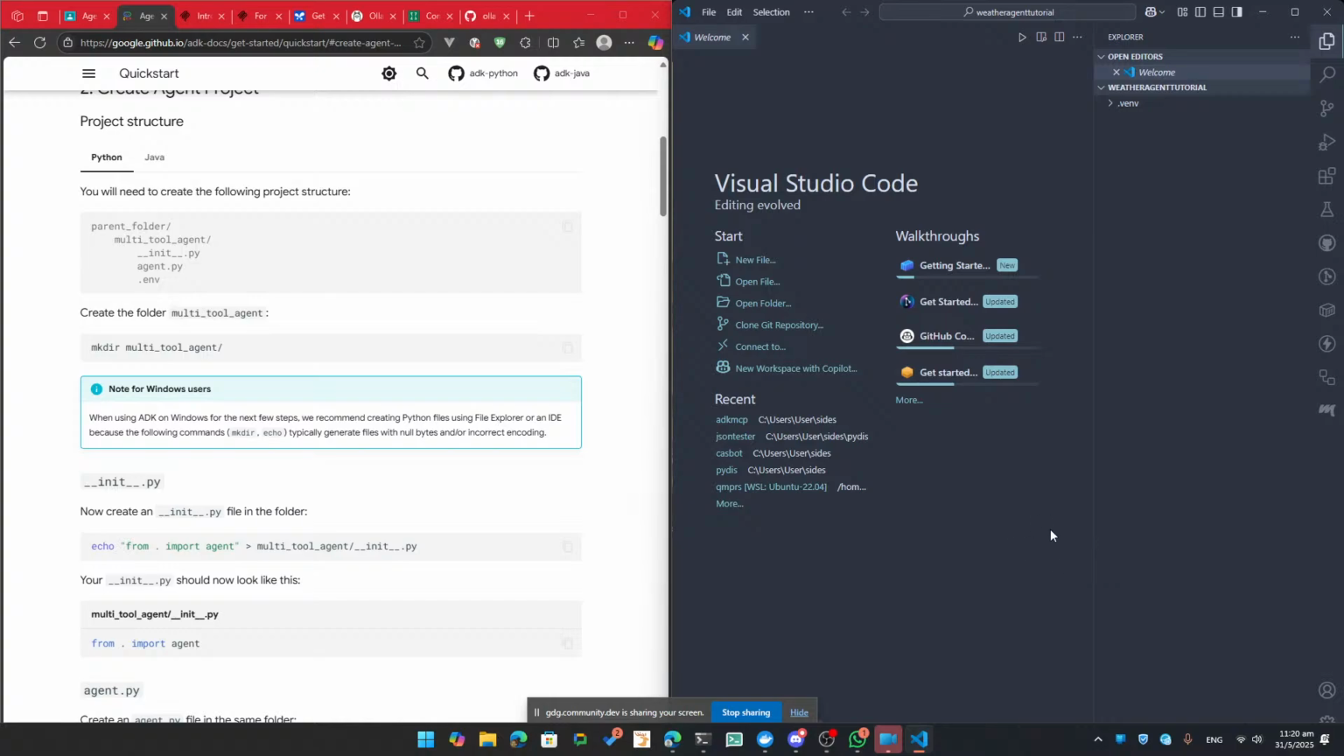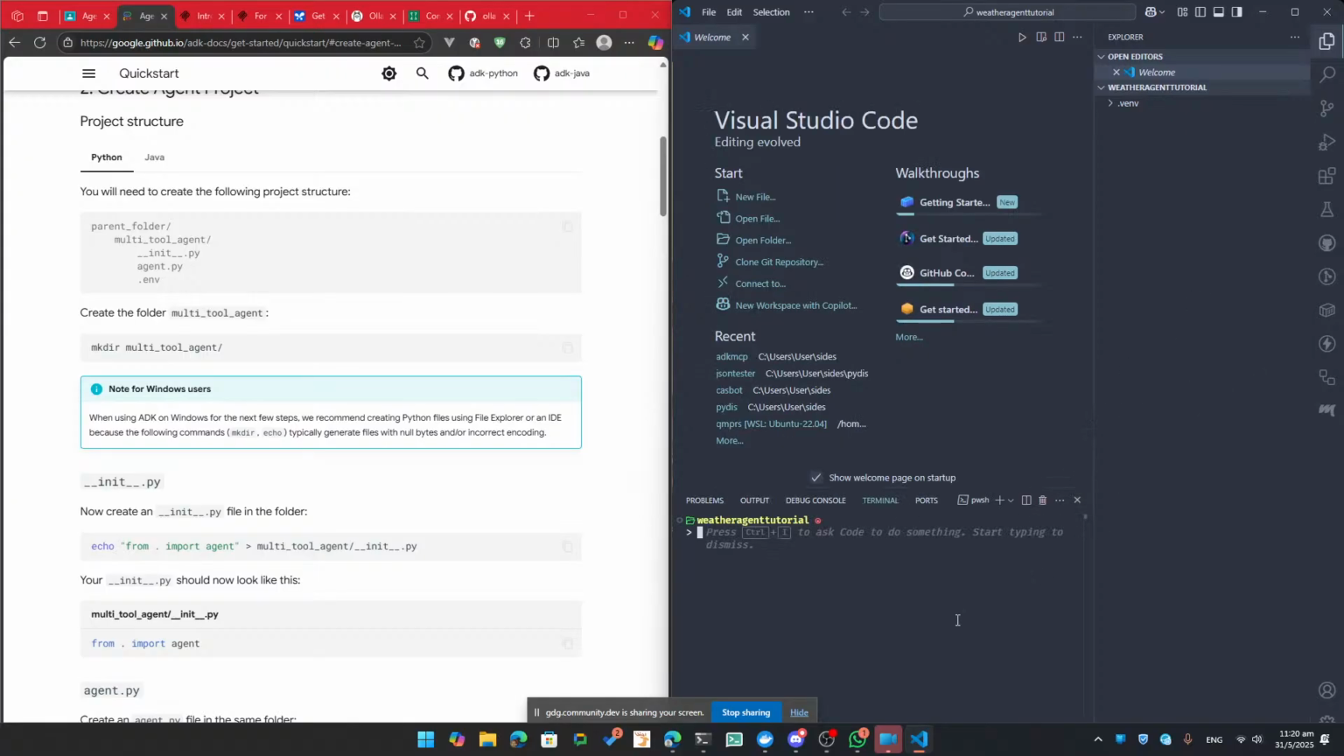Okay, so we're here in the weather agent tutorial project folder. As you can see, there are no folders other than the .venv. That is for us to create our virtual environment. Just in case Visual Studio Code is not inside the virtual environment, we have to activate it again. So .venv, Scripts, activate.ps1. So now I'm in. I don't need to pip install Google ADK again because that's already installed inside the virtual environment.